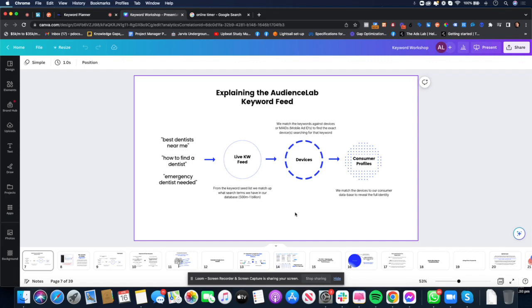Where it gets even crazier is we're attaching this to our consumer file. So what happens is we're able to say, okay, this is the keyword, these are the devices that we know have looked at this keyword, and then we match it across this massive device table to find the consumer, and then we say, this is Larry who searched for this keyword, right? So that's the general concept of how this works.